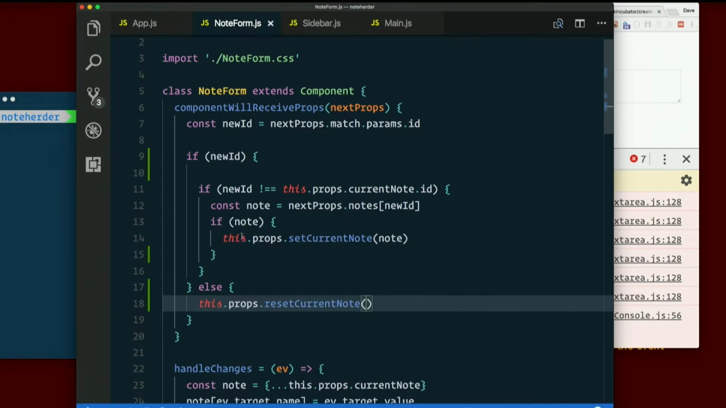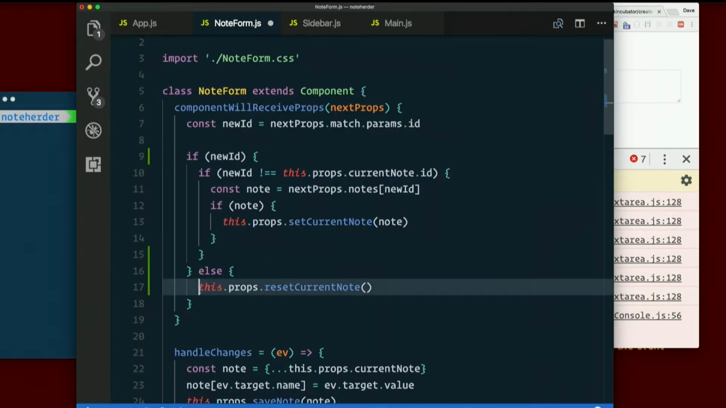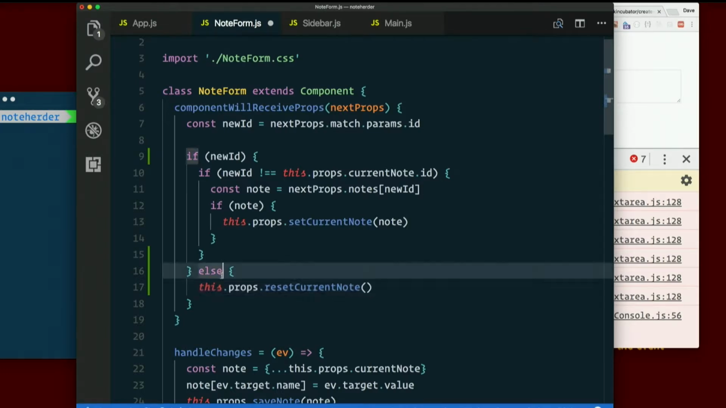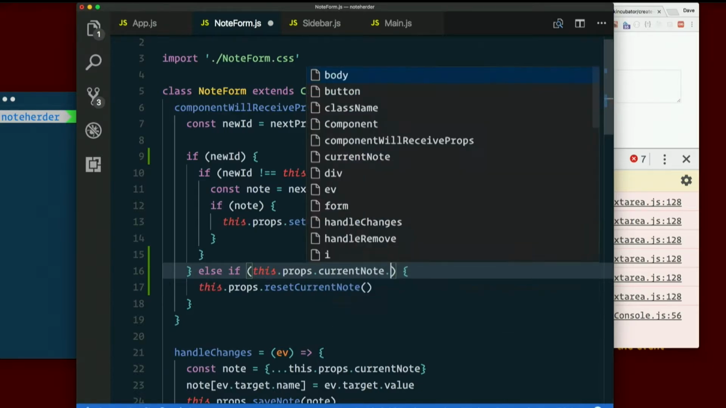So right now, this else is handling the case where we are visiting just slash notes. When is it important that we call reset current note when we visit that? If there's already a different note in the form. Otherwise, we don't need to bother resetting it. It's already blank. So what if we did this? Else if this dot props, not next props, dot current note dot ID.